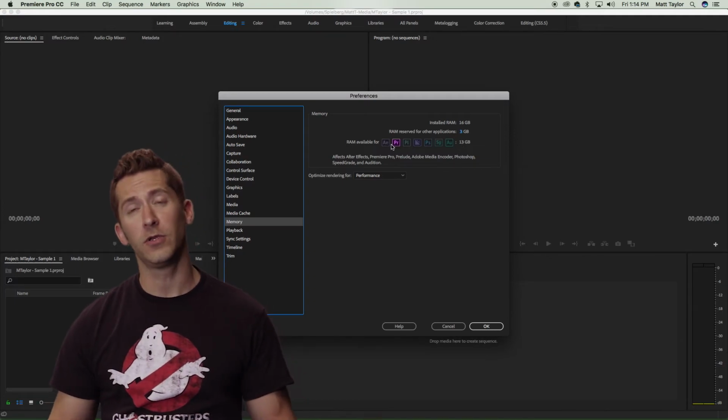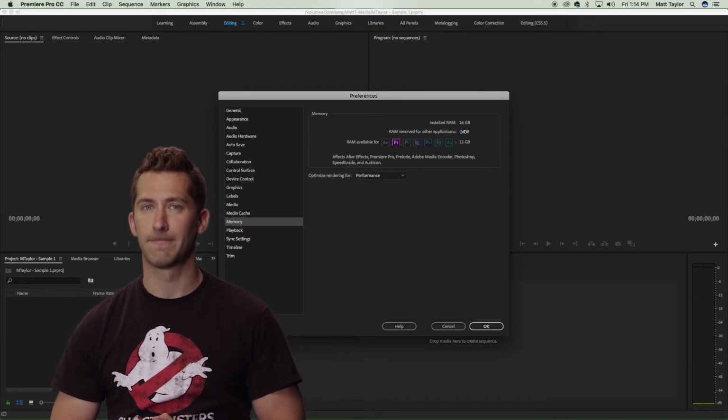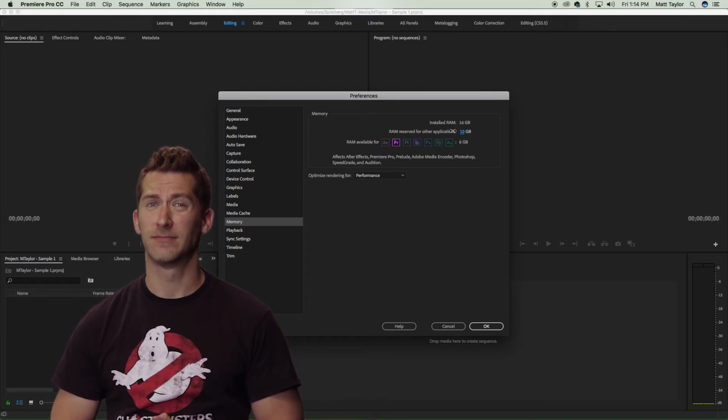If you're editing on your own computer or a computer at home, you need to make sure that that machine has at least 8 gigabytes of memory. But 16 would be better.